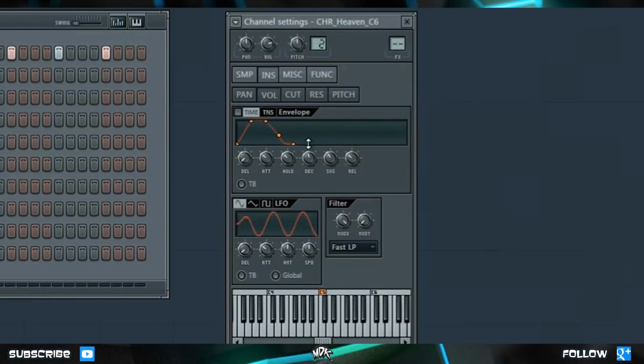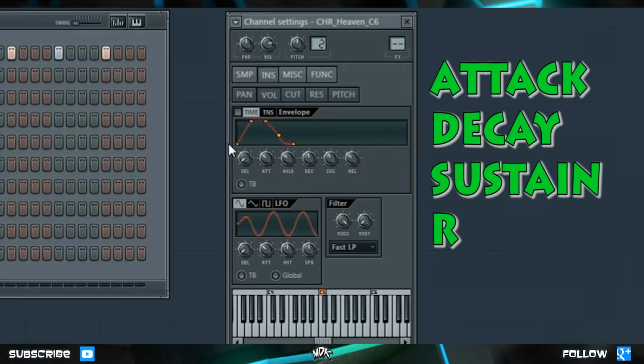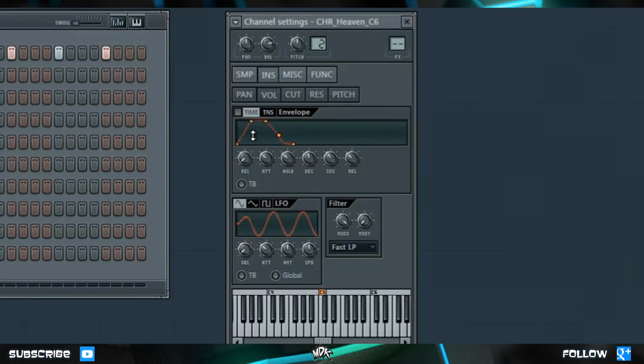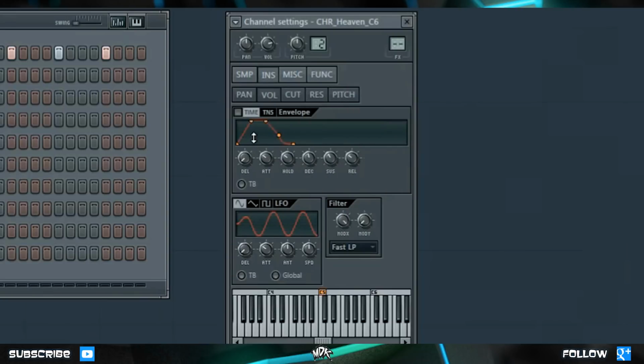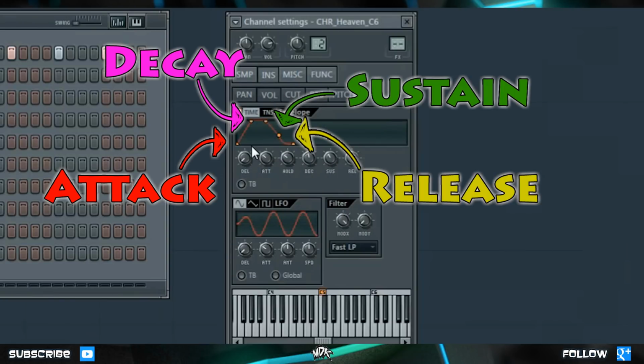Envelopes come in a variety of different types, the most common of which is an ADSR envelope. ADSR simply stands for Attack, Decay, Sustain, and Release. Now, those words probably didn't help clarify. In fact, I'm willing to bet they just confused you further. So let's take a look at each and I'll explain them. Each of those 4 words, attack, decay, sustain, and release, corresponds directly to a part of this graph.